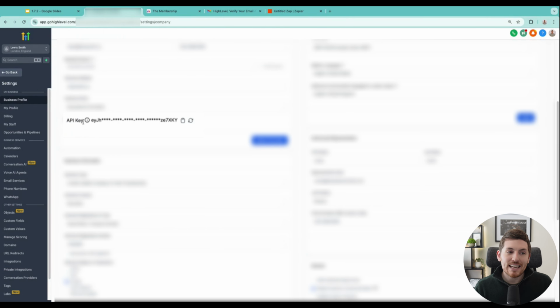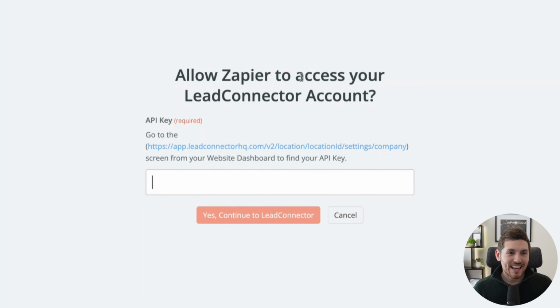Now that might say next to it, generate API key, if you haven't already created one. But for this, I've got one generated there. So I'm going to click on the little clipboard next to it, which just means to copy it. And you can see it says copied there, and head back over to that window that Zapier just opened. Okay, so back here, it says allow Zapier to access your Lead Connector account, or allow it to access Go High Level.